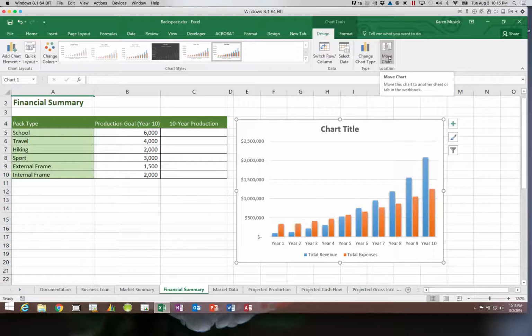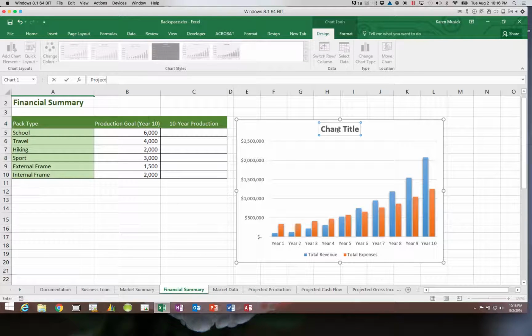Okay, so the first thing I'm looking at is it did give us a chart title, but it doesn't know what we want to call it. So it just calls it chart title. The easiest way to change that is to click on the title and then begin typing the text that you want it to read. So I want this to read projected.